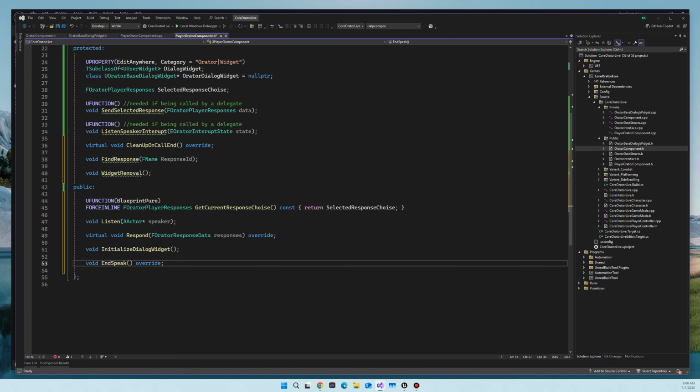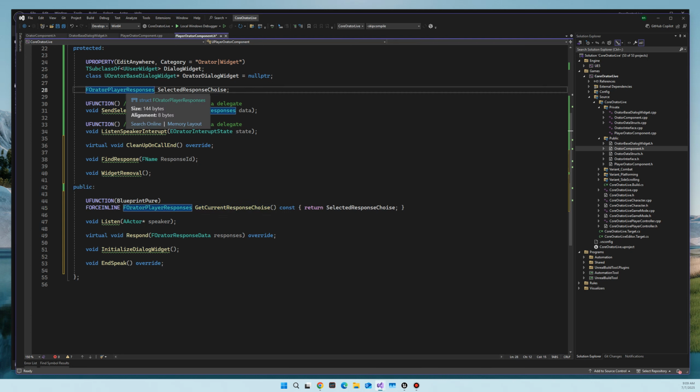All right, so here I've got a force in line. So this is the current response choice. When we make a choice selection in the dialog widget, that will come back to the component. And then if I need to use that choice in the blueprint, I can call this get current choice, and that should give me access to this current struct right here. And it's a const, which means it's one-way. This is read-only. We can't set it, we can only get.